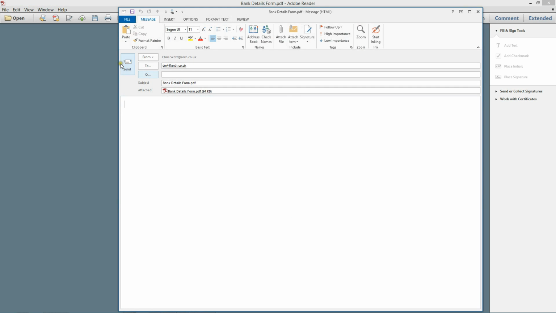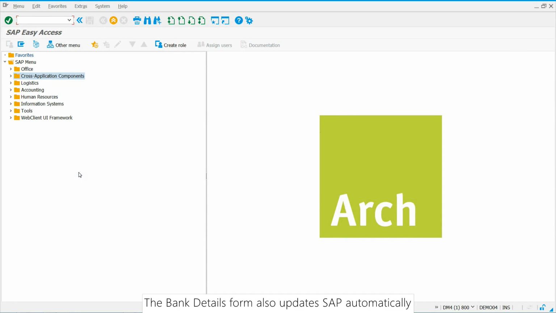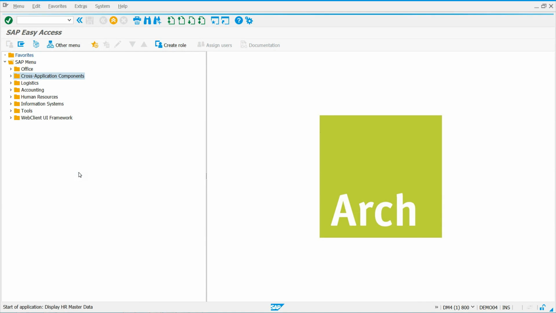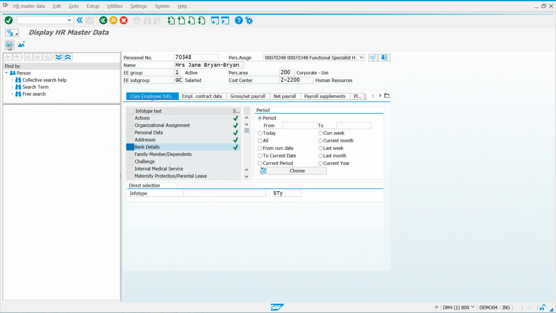This eForm has no need to be routed for approval, so it can simply update SAP HR directly. So let's go and take a look. Immediately as we look at PA20, we see that the bank details information have been added. And if we display that bank detail, we see that the data has indeed been updated from the second form.